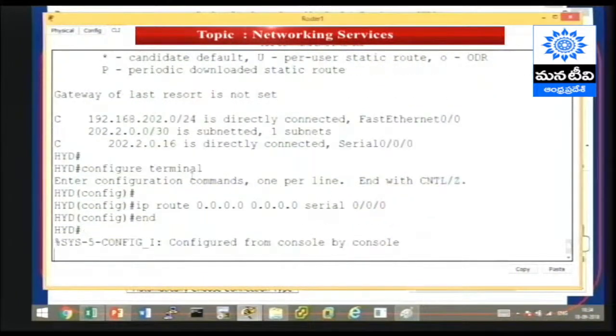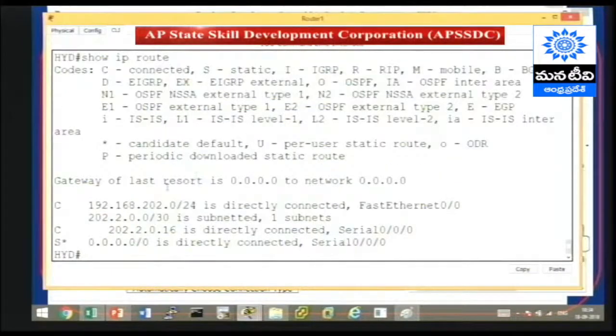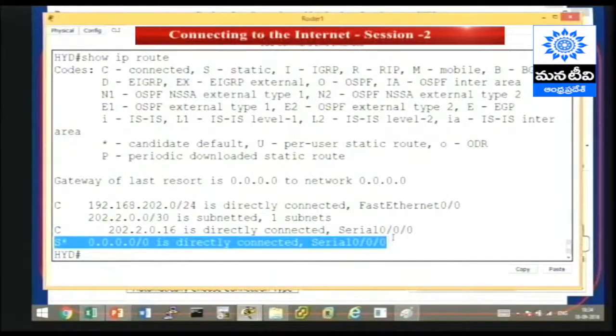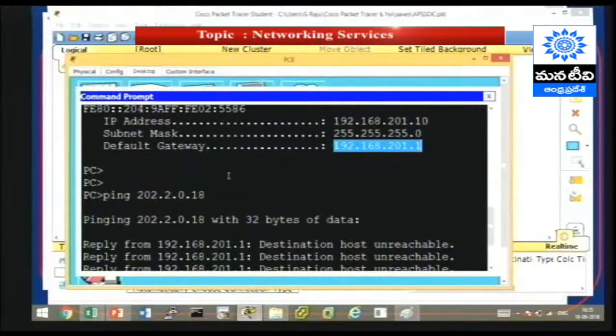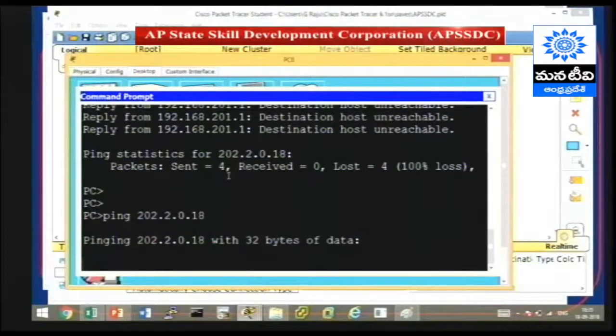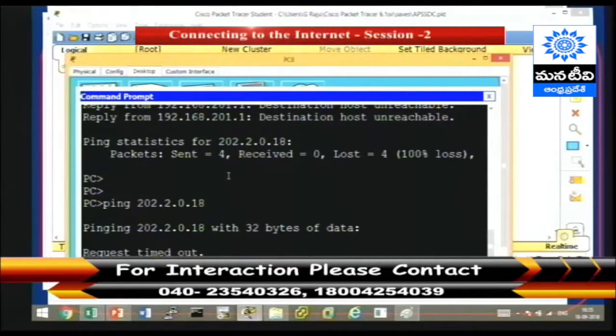So now we have the default route available on both the Hyderabad router as well as the Amravati router. And now if you try to ping from the local PC here to the remote public IP address, ping 202.2.0.18, you still won't get a response, but you won't get the message destination host unreachable. You will get request timed out. So the message is different.